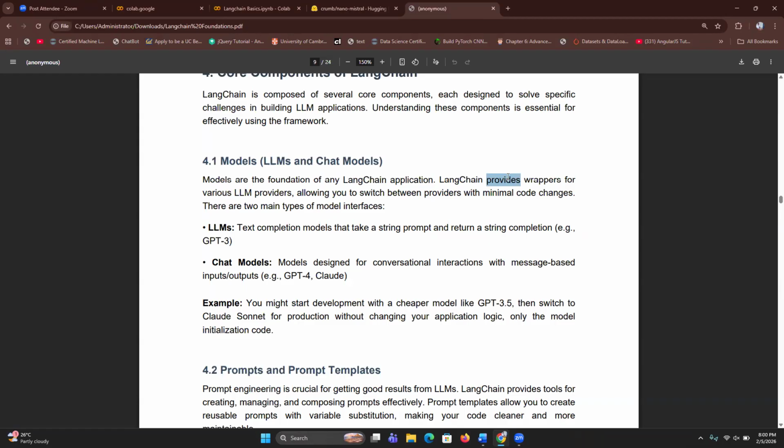As you're working with these models, and I want to show you that in a very short while, there are two main types of models. We have LLMs, which can only generate text. That's why they're called LLMs. A good example is the GPT-3 models. The other type is chat models. Chat models are designed for conversational interaction with message-based input and output, and these are the modern ones.